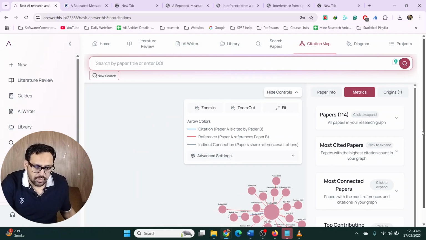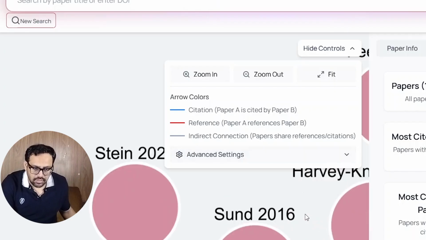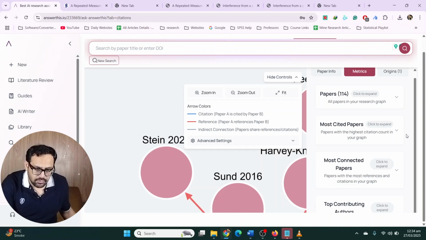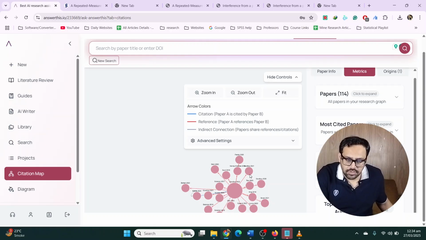And here the blue color shows the citation, the red color shows the references, and this light color shows the indirect connection. And as you can see, these are all of the papers that are cited by or have the references, like paper A references paper B. Citation means paper A is cited by paper B, and then the gray color shows the indirect connection. So this was another feature of this website.